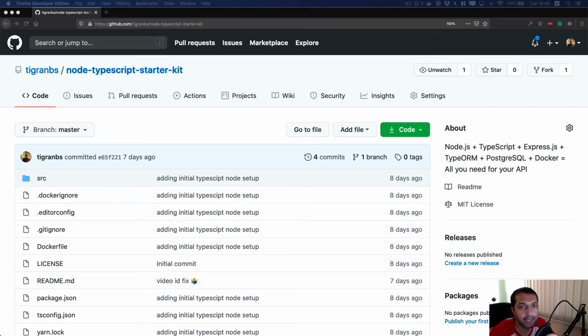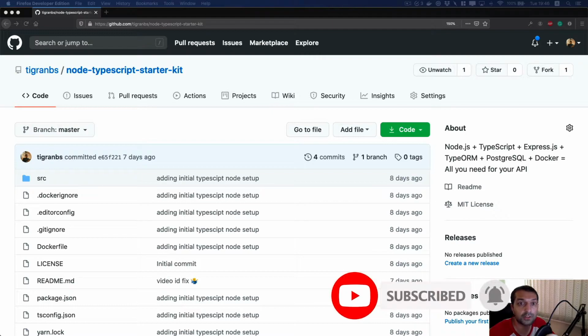which is going to be a basic user entity or user model, whatever you want to call it. It will be a table inside our Postgres, which is going to be connected over TypeORM, which I use regularly for almost all of my TypeScript-based projects.